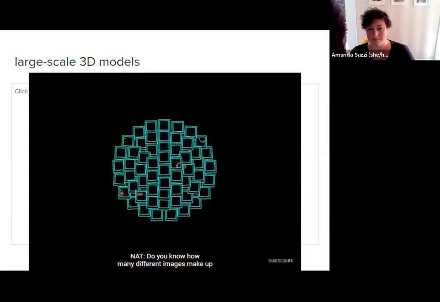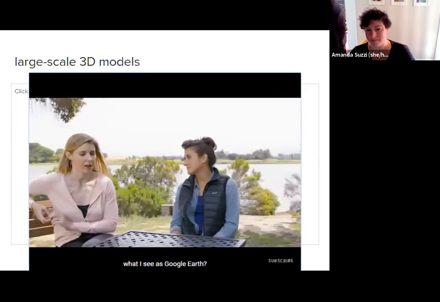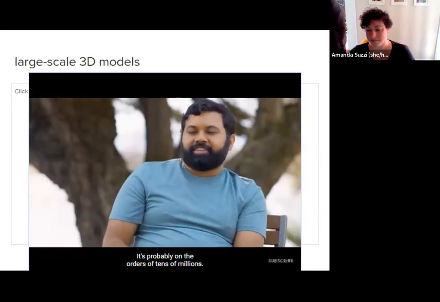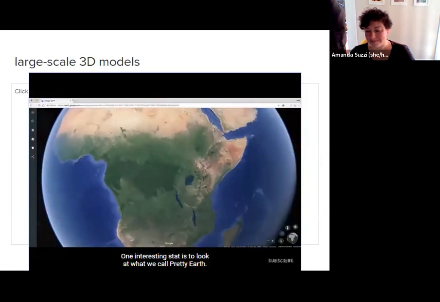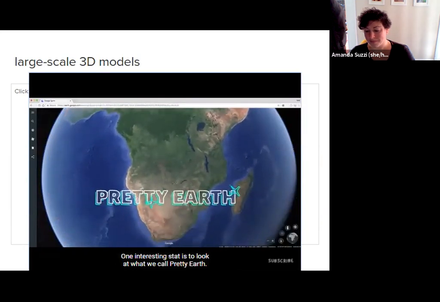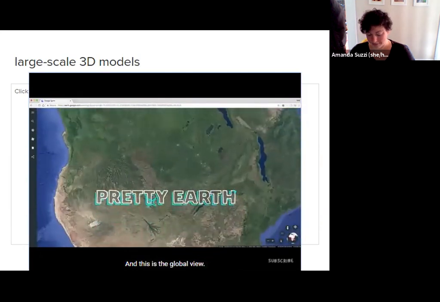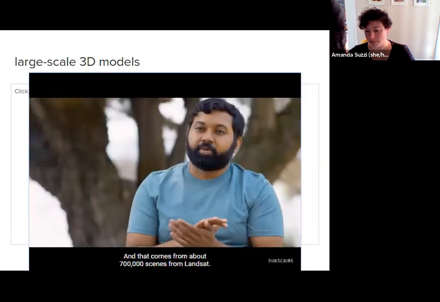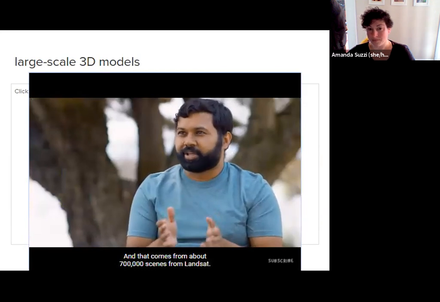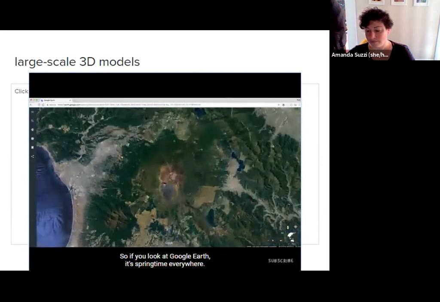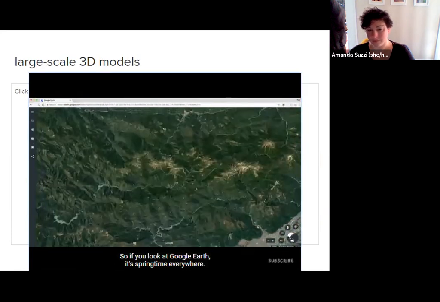Do you know how many different images make up what I see as Google Earth? Yeah, it's probably on the orders of tens of millions. One interesting stat is to look at what we call Pretty Earth, and this is the global view. So we have a full seamless image, and that comes from about 700,000 scenes from Landsat. And what we're doing is we're finding the best pixel from each. So if you look at Google Earth, it's springtime everywhere.